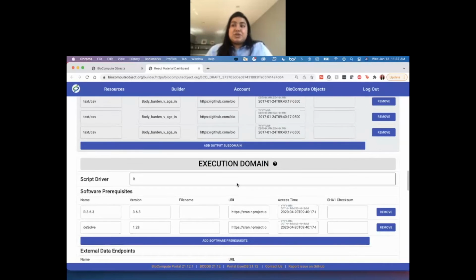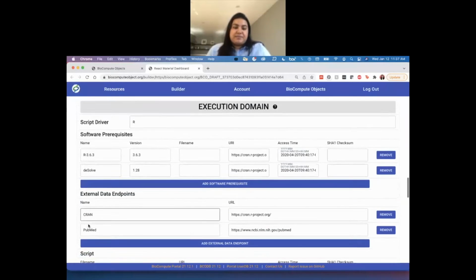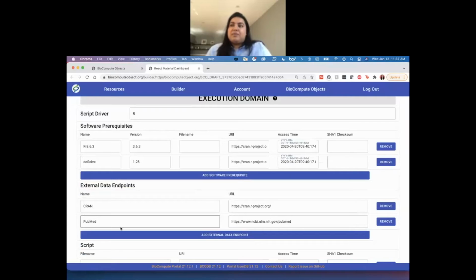Then we have the execution domain. It's the environment in which the bioinformatics analysis was run. This has platform information as well as any drivers and prerequisites required for that. So the script driver for this BCO would be R, and the software prerequisites would be the version of R. The external data endpoints show that when you run this workflow, you need access to these two resources. Resources required to run this workflow are delineated here in the external data endpoints and can be added.